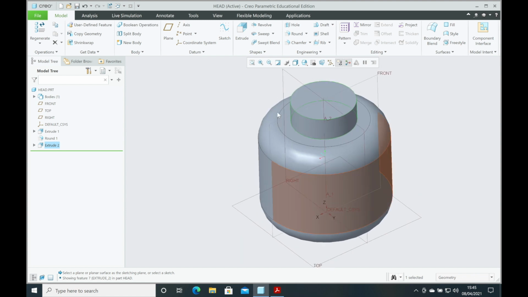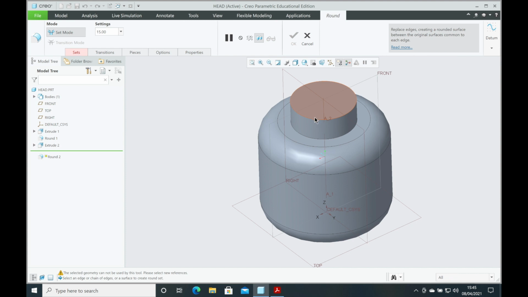So what we'll do now is we're into isometric there. We're going to press the round button, which is just to the right of the extrude. Click on that edge, and you'll see it remembers the dimension I put in before, which was 15. So I need to change that to 5. So just type in the number 5 and press OK.